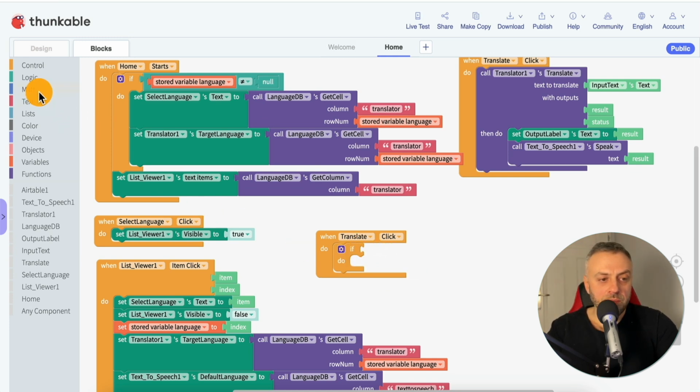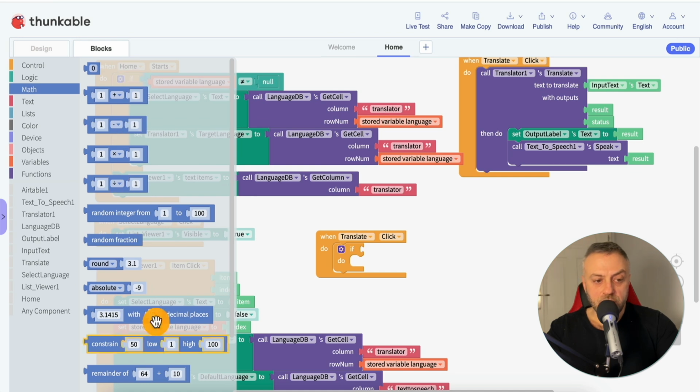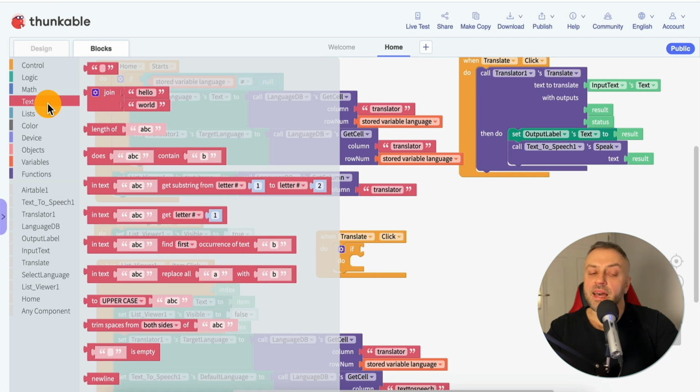This is very helpful. Next, we have math, okay? This is where you calculate values, right? If something equals 0, a number, if you want to add 1 plus 1 or add different numbers. You also have text, right? This is where you can join different values.